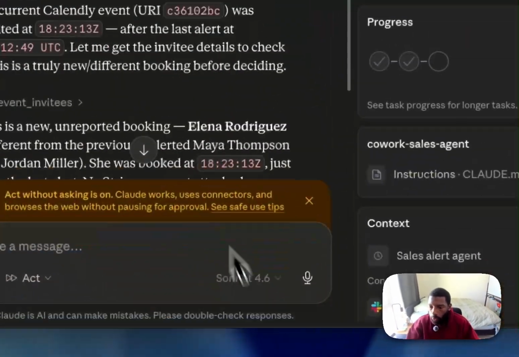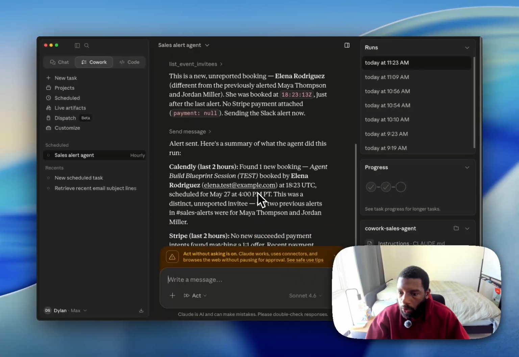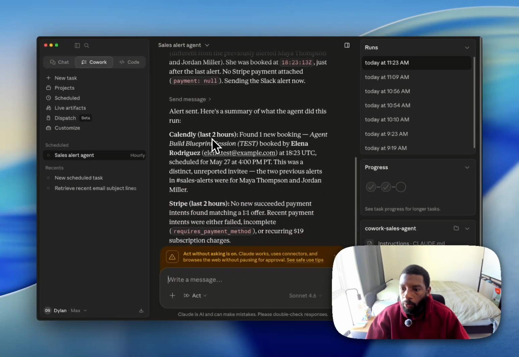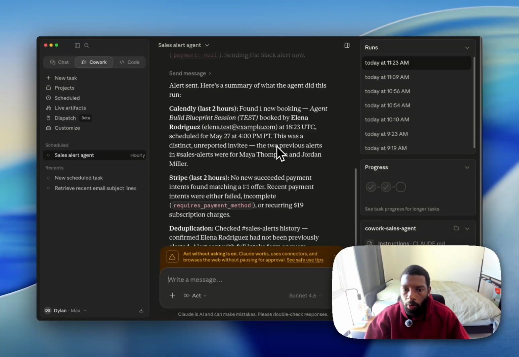Okay, so sales alert. This is a new unreported booking. Okay, and it's letting me know that the alert was sent. Here's a summary of what was sent, and we're just gonna check Slack.